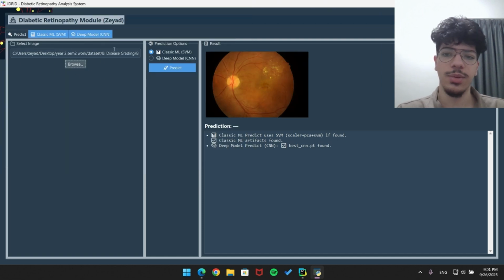We can select any image from the desktop. And here we have prediction options. We have task 1, which is classical ML, SVM, and the deep model, which is task 2, CNN. And we have chosen this image right now, and this is the prediction we'll see. We'll just use task 1 to see what we get.